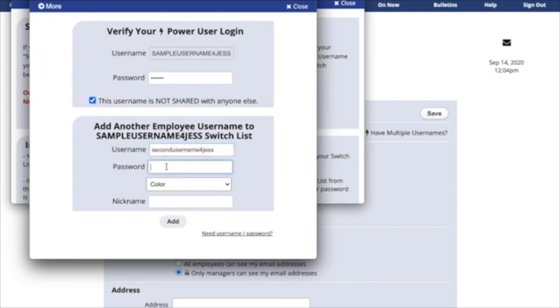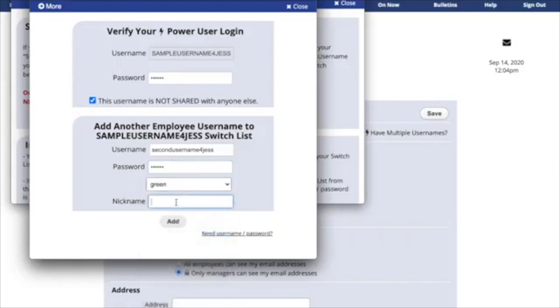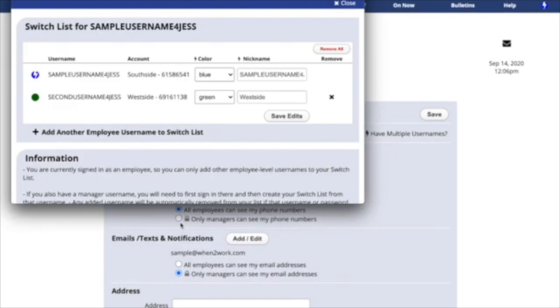Enter your second username. And if you like, pick a color so that you'll be able to see the difference between the two. Let's say green, and add a nickname so that you know which account that is. Click Add. And now you'll see that you have a switch list. It includes your first username and your second username.